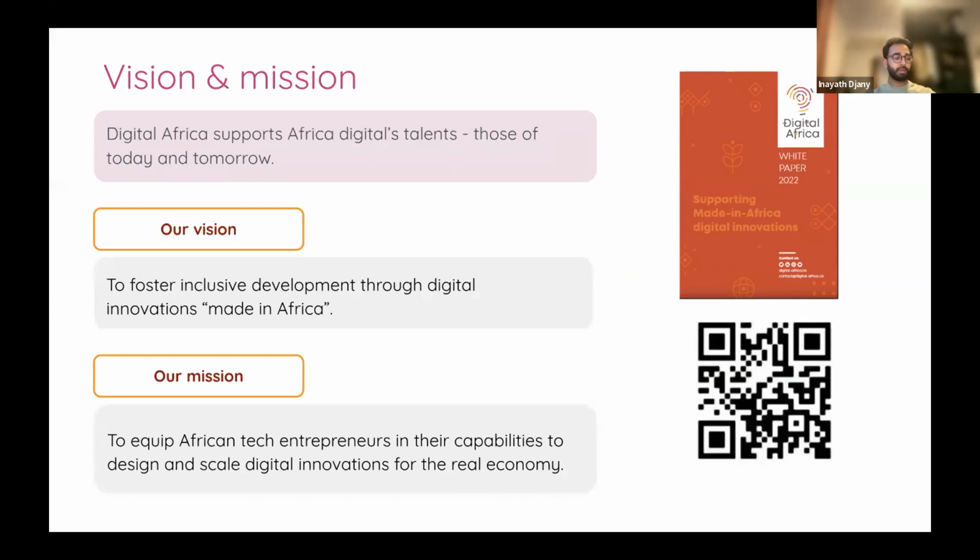Digital Africa acts as a catalyst. Our main goal is to foster inclusive development through digital innovation in Africa. One of our main goals is to equip African tech entrepreneurs in their capabilities to design and scale digital innovation for the real economy. On your right, you have the QR code that can give you an overview of our roadmap for the coming years. You can have an overview of our programs. So please scan the QR code to access our white paper.